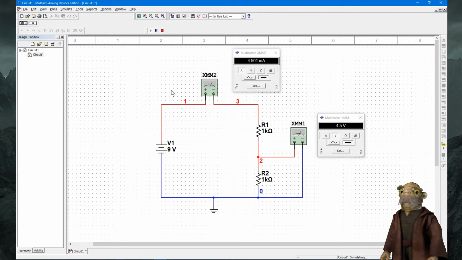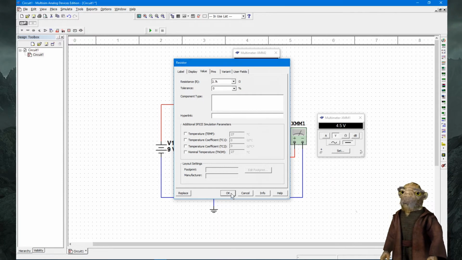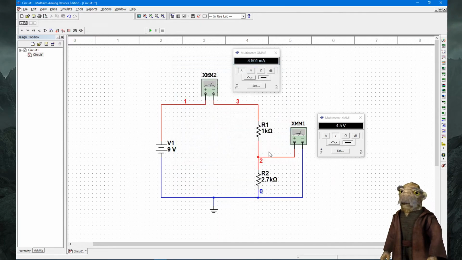Alright, so then we can stop the simulation. Anytime you make any changes to the circuit, you've got to stop the simulation. Make sure it's not running. So let's say, for example, we want to change the value of that resistor. You can just double click on a component and you can change its value or replace it with another component. So in this case, we're going to change it to a 2.7k resistor.